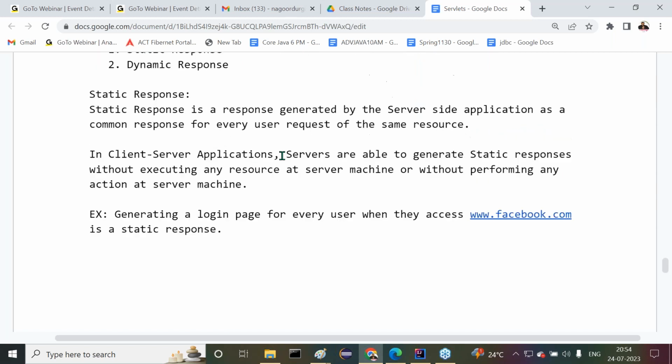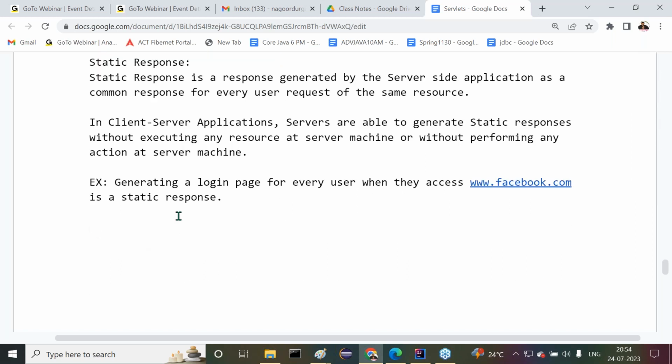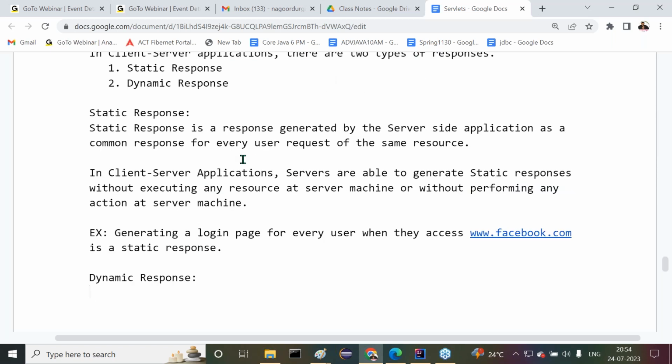That's okay, fine. But what is a dynamic response? I still need to show the diagrammatic representations. Don't worry, I will provide the diagrammatic representation also, but here we are able to understand the content. All right, what is this dynamic response actually? Now tell me. A static response is a response generated by the server side application as a common response for every user request of the same resource.